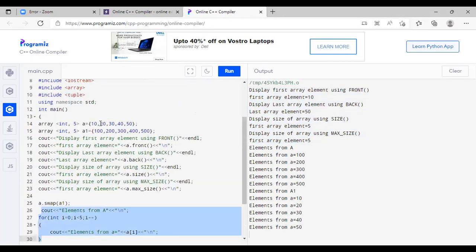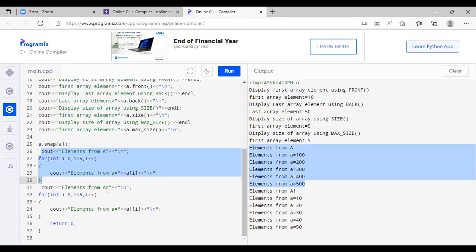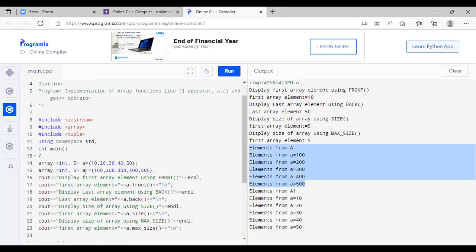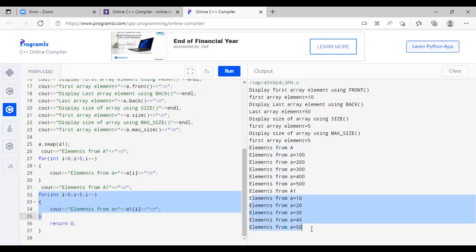What was the value of the first array? 10, 20, 30, 40, 50. And here check, I have displayed the elements from A. If you check, the values are swapped: 100, 200, 300, 400, and 500. The next array is A1. What are the previous values of A1? 100, 200, 300, 400, and 500. If you check the updated values of this: 10, 20, 30, 40, 50.